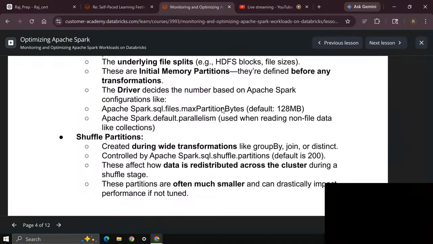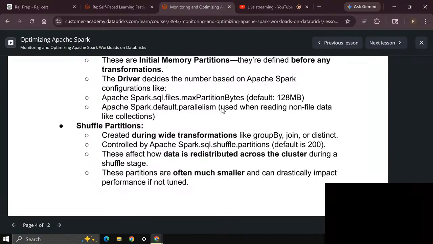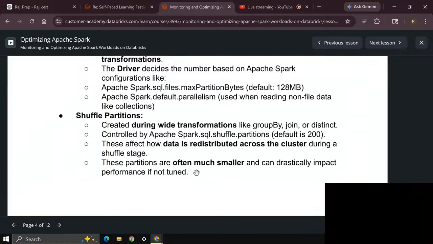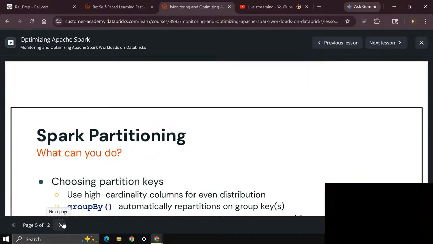So yeah, default parallelism. Okay, shuffle partitions are created during wide transformations, of course. Shuffle partition number default is 200. I mean, we can increase that, depends on the situation. These affect how data is distributed across the cluster during a shuffle stage. These partitions are often much smaller and can drastically impact performance if not tuned properly. Of course, it is.